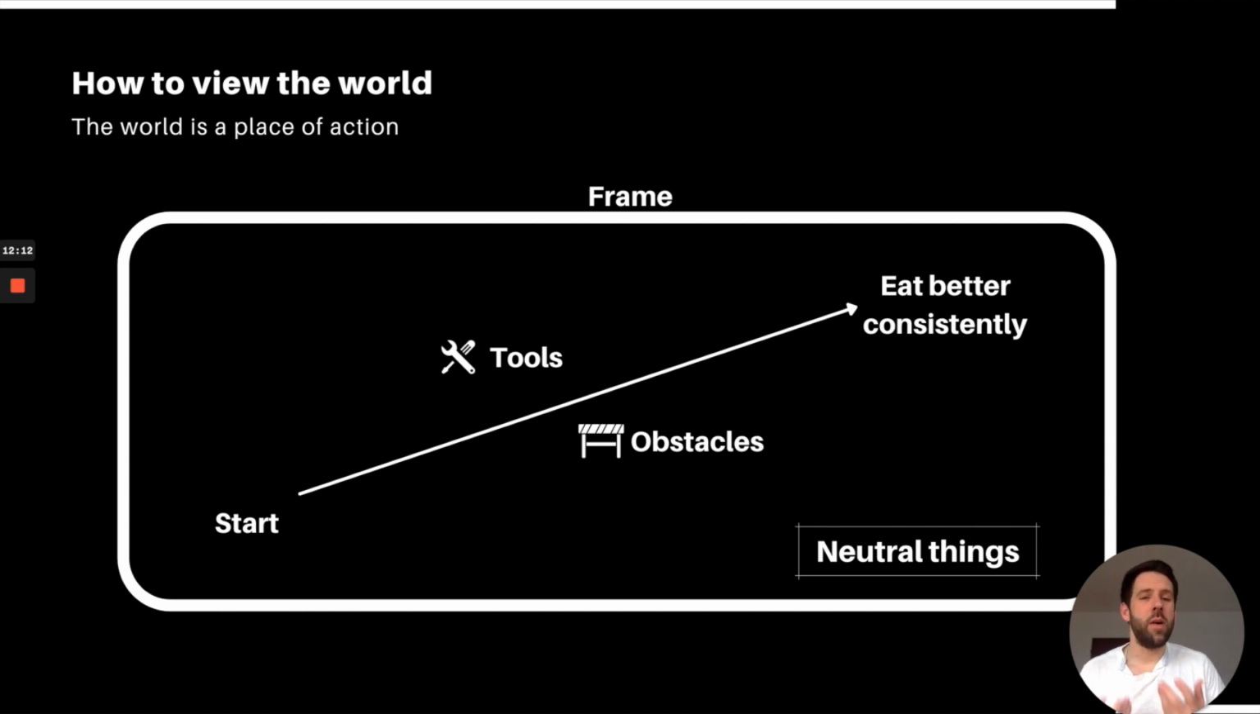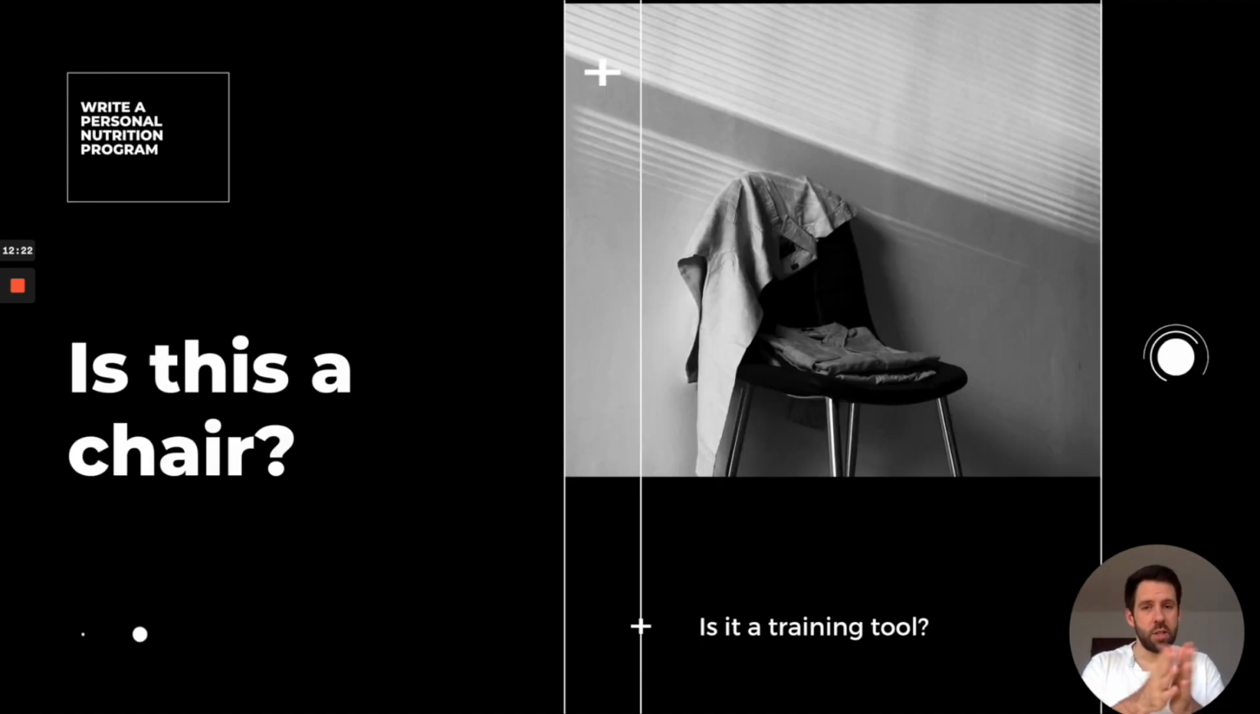Let me give you a very specific example of how you're doing this every single day. What you're seeing here is a chair, but you're not really seeing a chair. You see an opportunity to put on your clothes when you have a jacket and you have no idea where to put it. You see an opportunity to sit on when you're in a theater, or if you need something to put your feet on, if you want to do push-ups or dips, then you have a training tool.